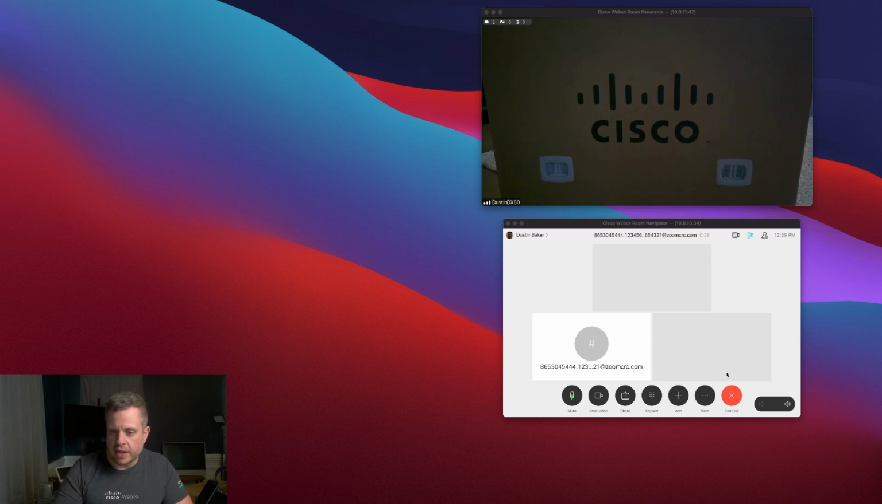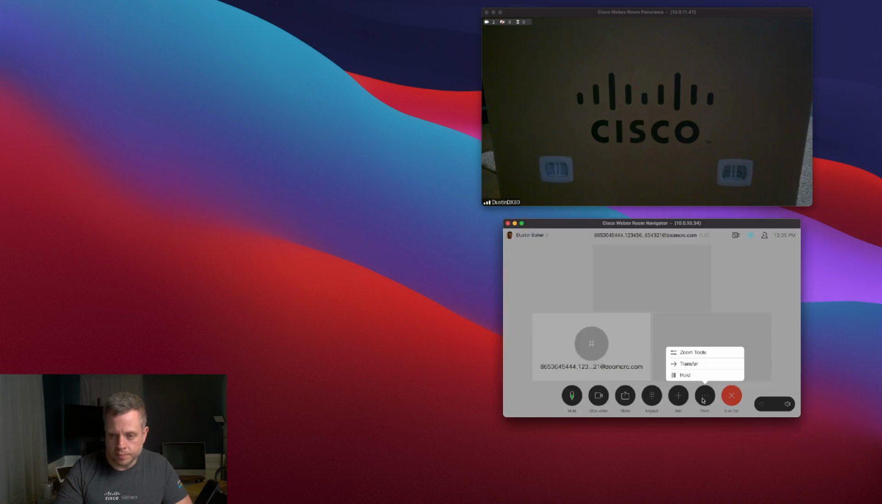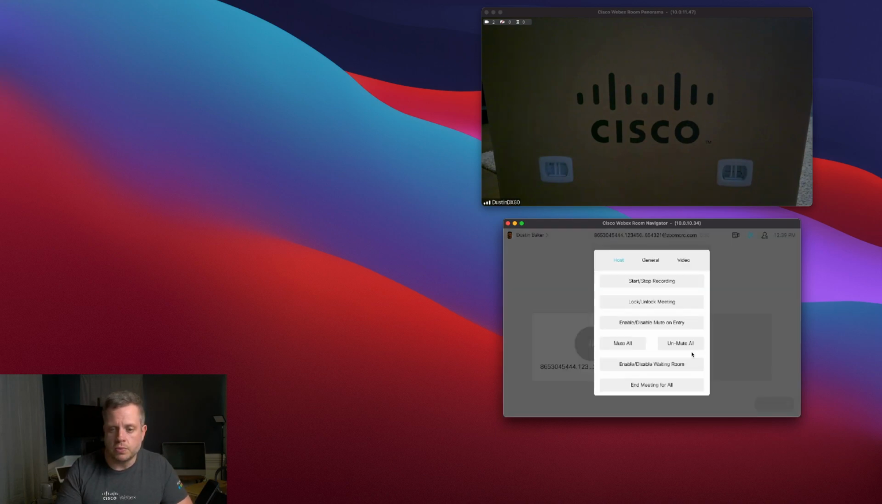But if you look at my navigator, if I come down here and press more, you'll see that I have this new menu that's popped up that wasn't there before that says Zoom Tools. So I'm going to click on the Zoom Tools. And this is a great three-part menu system. The very first menu here is host controls. If I had joined as a participant, this would not show up because I would not have those features or capabilities yet. So this is just for people who join as a host.